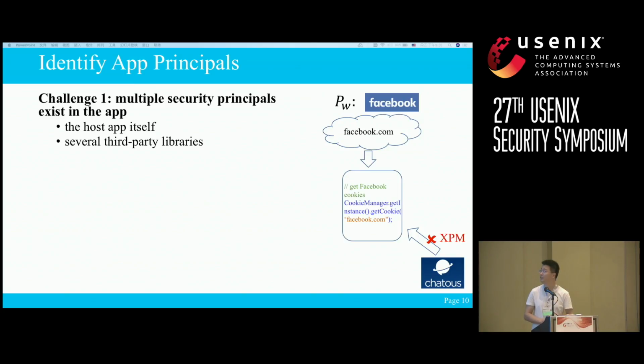It is hard to directly identify app principals because there are multiple security principals in the app, including the host app itself and several third-party libraries. Concerning the previous case, it is also possible that the manipulating code is from Facebook's SDK, which is integrated into the app ChatOS as a library. So in this case, it is not an XPM because Facebook's official SDK and facebook.com all belong to Facebook.